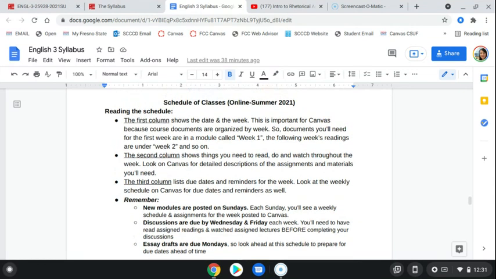The entire schedule is available for you, and it shows you everything that you're going to be turning in, reading and writing and all of that from now until the end of the semester.